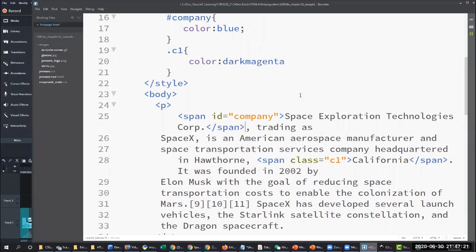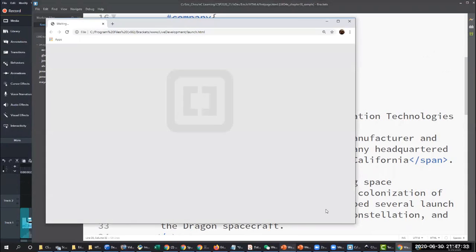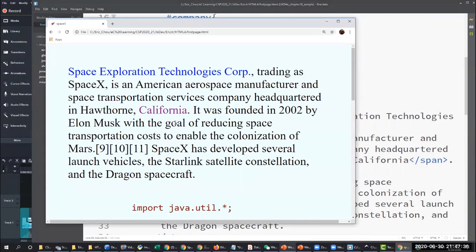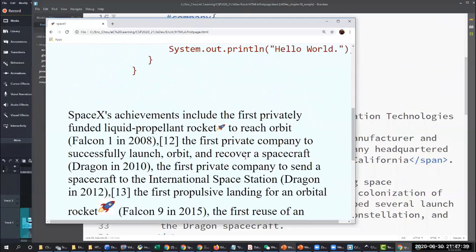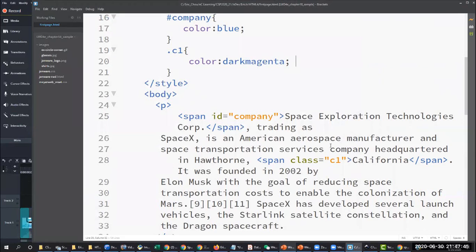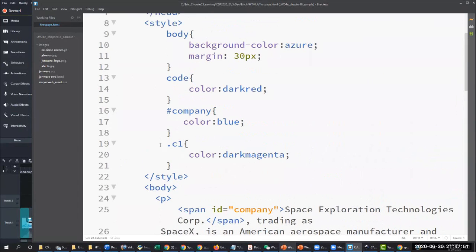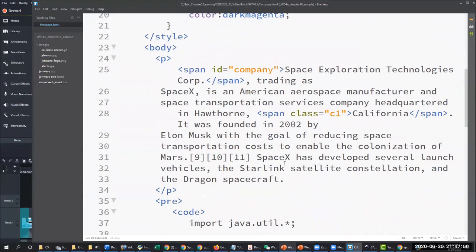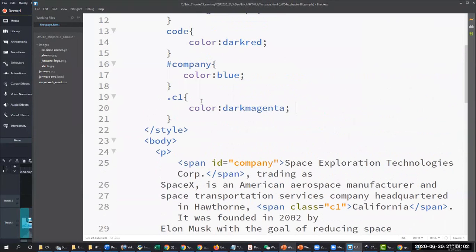Okay, let's do this one. I'll go through different chapters so you will completely understand every single aspect of it. So California got this purple color, right? And then Tesla also changed to this color. So class is some grouping. You group a few things together and make them the same class, and you can change the color together. So it's a group of spans that you can change together. Is that okay?